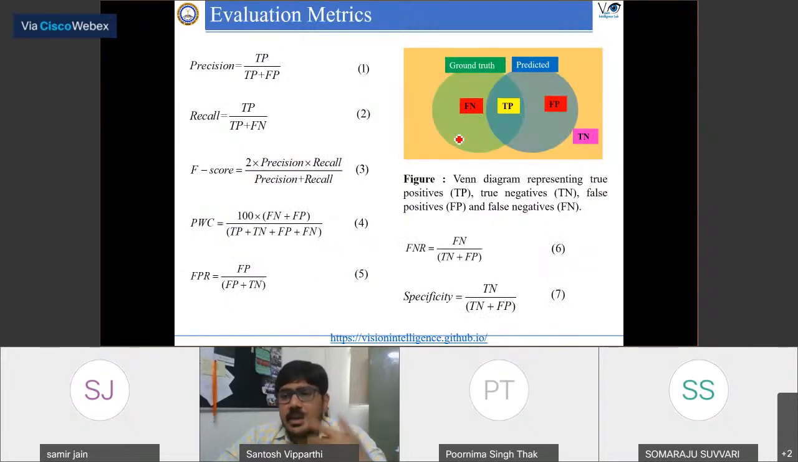Now in the change detection models or moving object detection, we need to calculate the performance. For that we use evaluation metrics called precision, recall, F score, PWC, FPR, and so on. In this particular strategy, generally we go for the F score, because the F score covers precision and recall together.